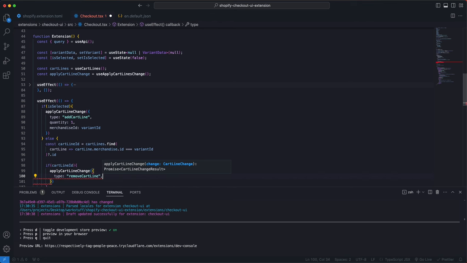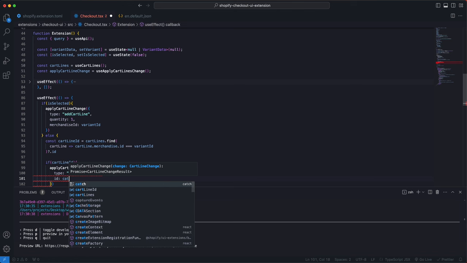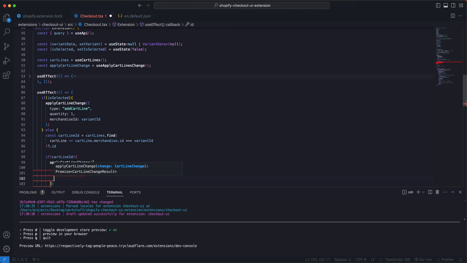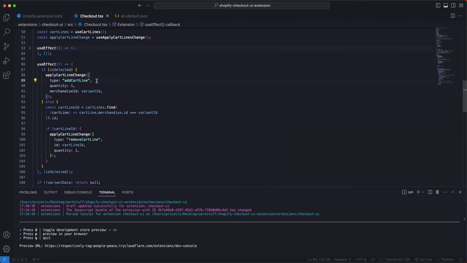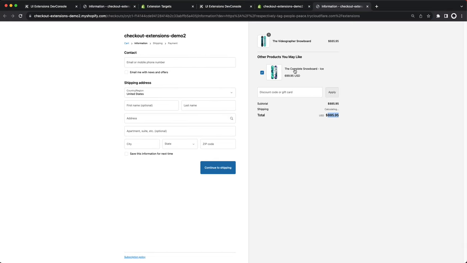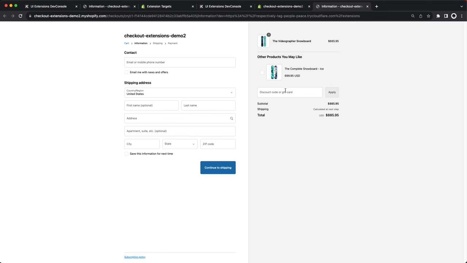We will remove the cart line item. We have the ID over here and a quantity of 1. Now, let's see if this is working. So if I click on this, the item got added to the cart with the correct variant. If I click on this, then it gets deleted.